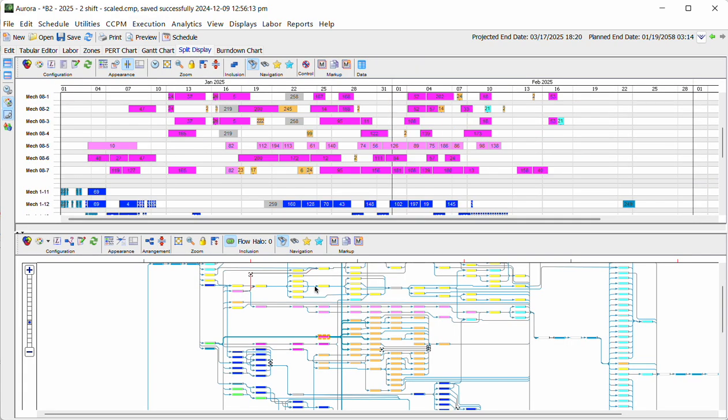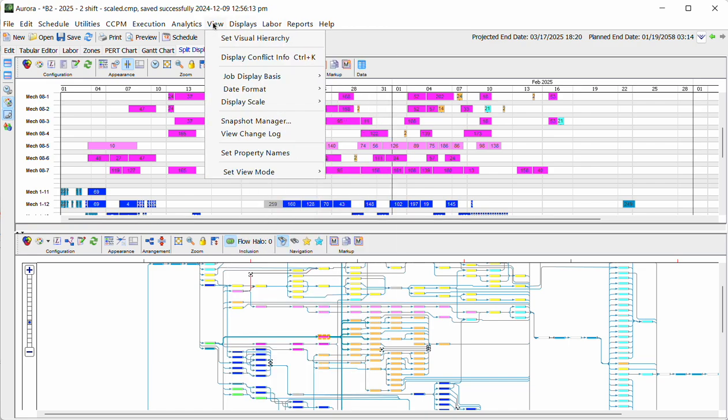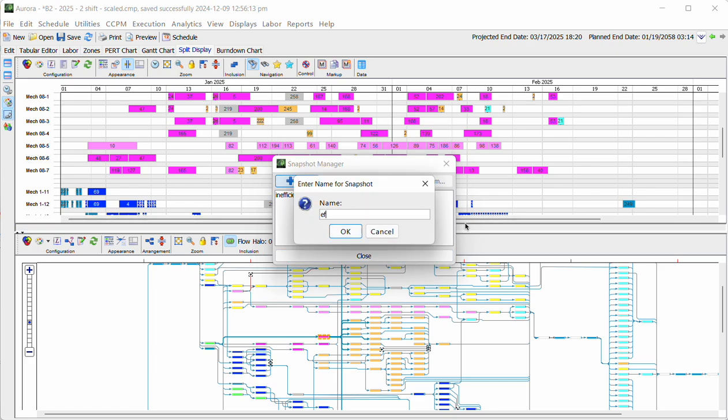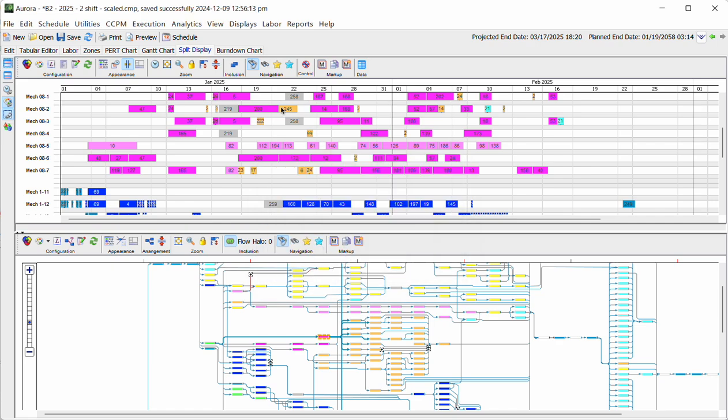I'm going to add a parts delay, but before I do that, I'm going to add a snapshot so that we can run a comparison against it. This is going to be my efficient allocation as opposed to my inefficient allocation. This way I'll have something to compare against once I make the change.